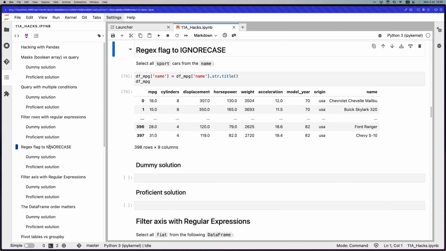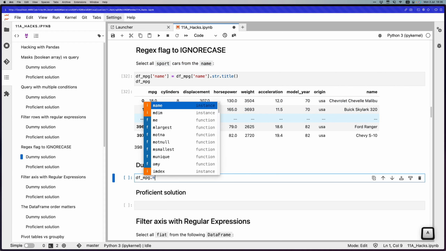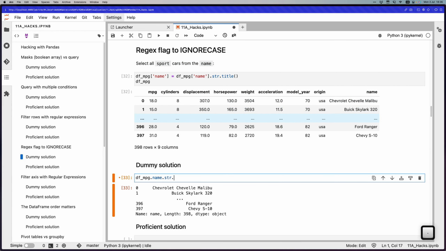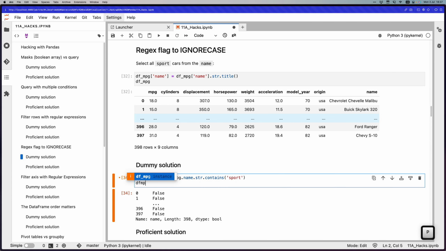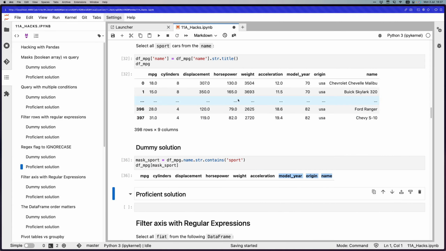Now the next question is the flag to ignore case. We want to select all sports cars from this data frame. We have the name in the last column. The dummy approach would be to ask inside the name column if there are cars that contain sports. We create the variable mask sports. We pass it to the data frame that we want to filter, and we don't see any car because they might be named with a capital letter.